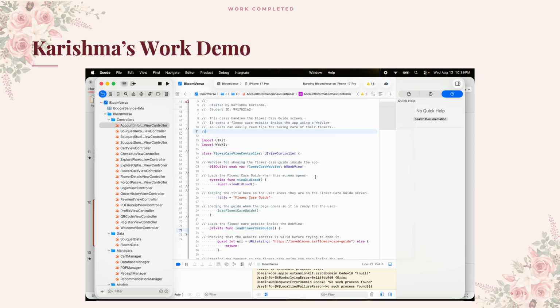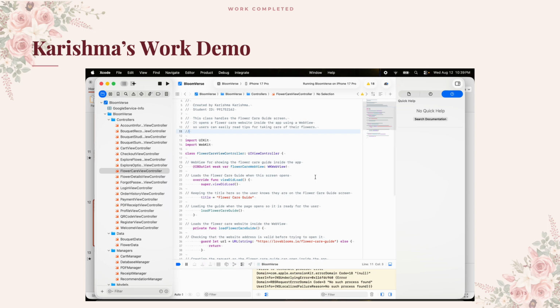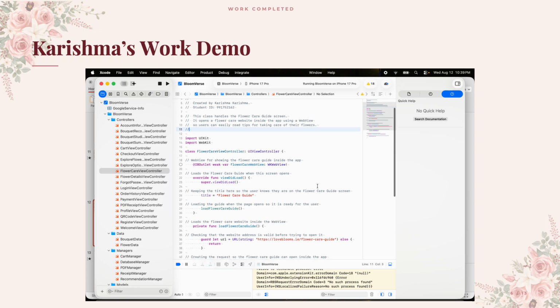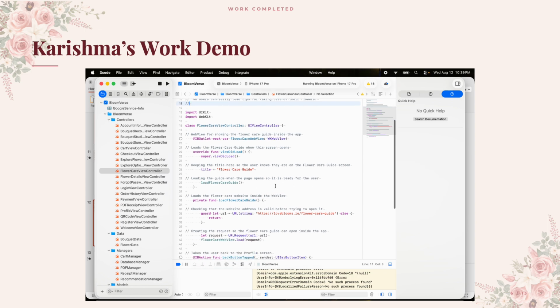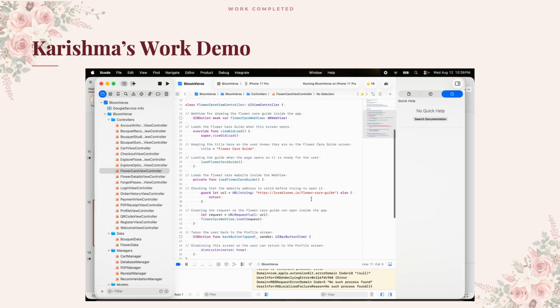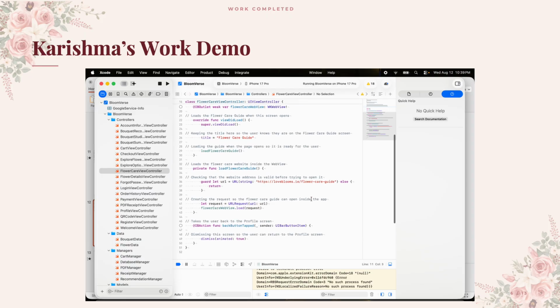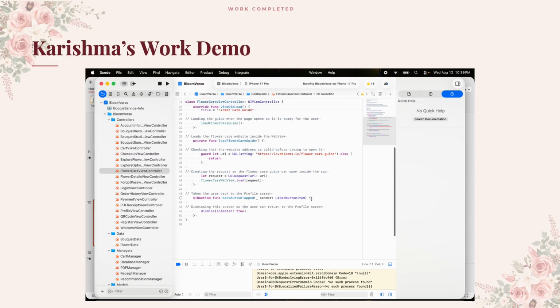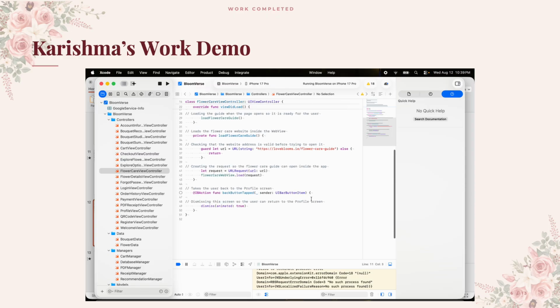When the screen loads, I set the title of the flower care guide and call my load flower care guide method. Inside this method, I create the URL for the flower care website. I use a guard condition to make sure the URL is valid before trying to load it. After that, I create a URL request and load that request into my web view.